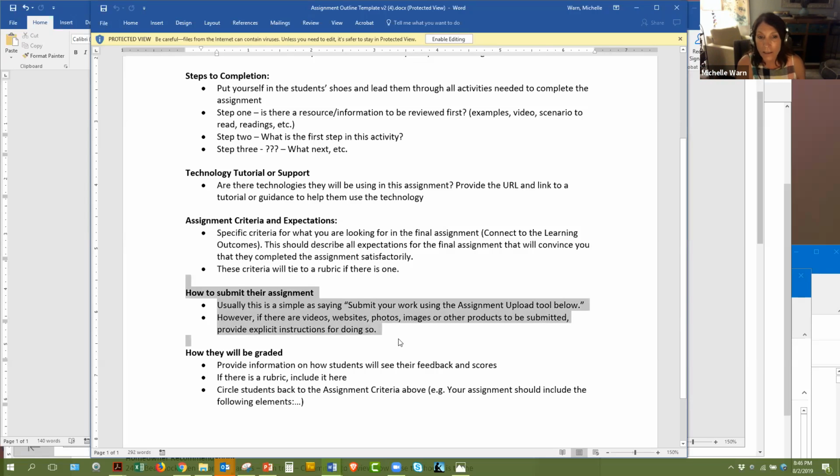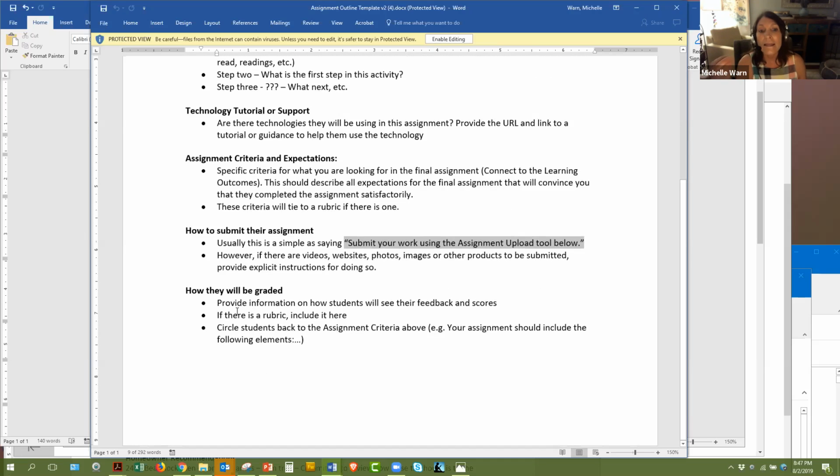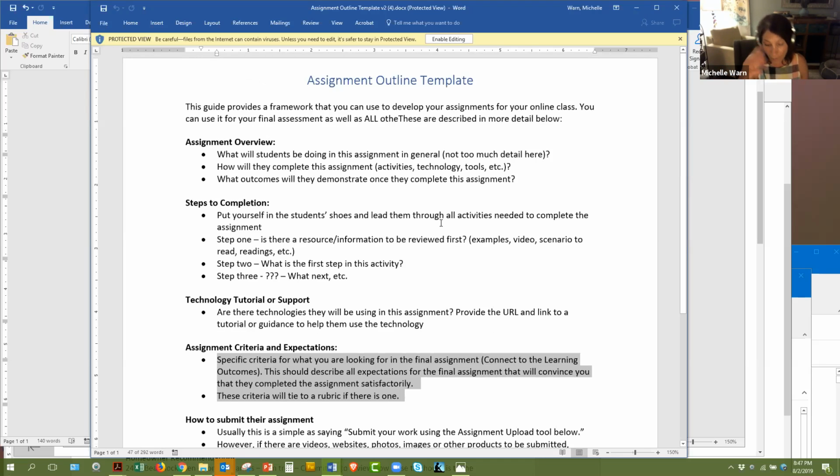Then you want to say, how are they going to turn it in? Usually it's something like, submit your work in the assignment upload tool below. It will be in a spreadsheet format, or a Word format, whatever. If it's a video, you want the links. And then, how are they going to be graded? Essentially, how they're going to be graded ties right back to that assignment criteria. You're going to be graded on how well you complete everything I said above, right? You can repeat it, or you can just say, look at the assignment criteria for how you're going to be graded. I'm okay with that too.